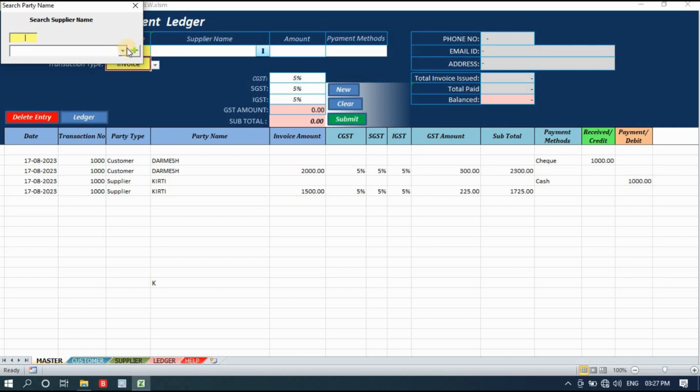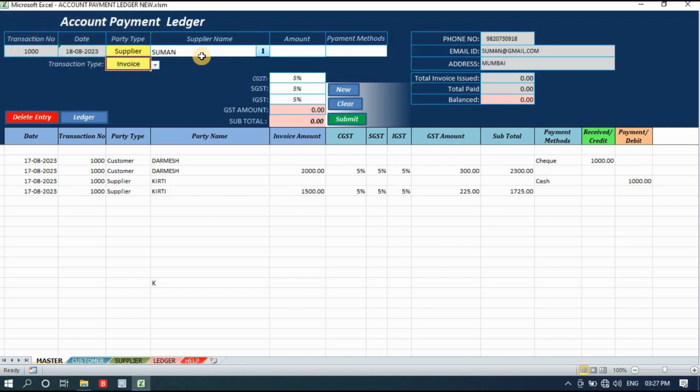If I type B here, if we have any supplier whose name starts with B, it will appear. There is no B. I have two suppliers whose names start with S, Suman and Kukula. So I take Suman and click this plus button to add that supplier. On the right side you can see that supplier's name, email ID and address, and below we have the transaction details. Till now there are no transactions with the supplier Suman. So the total invoice issued is 0, total paid 0 and balance 0.